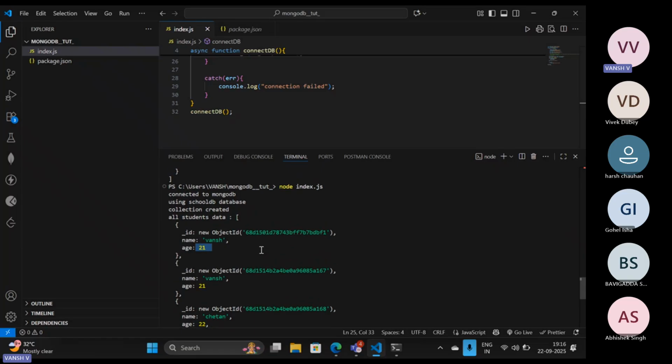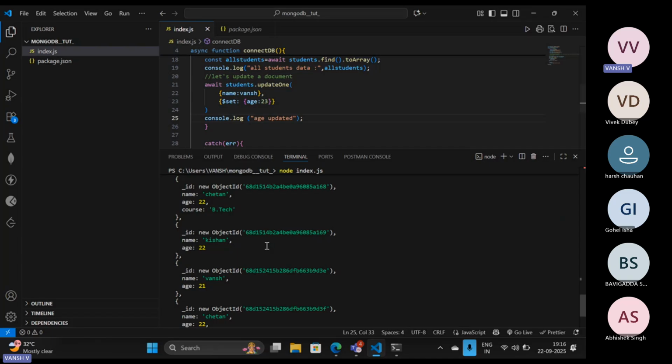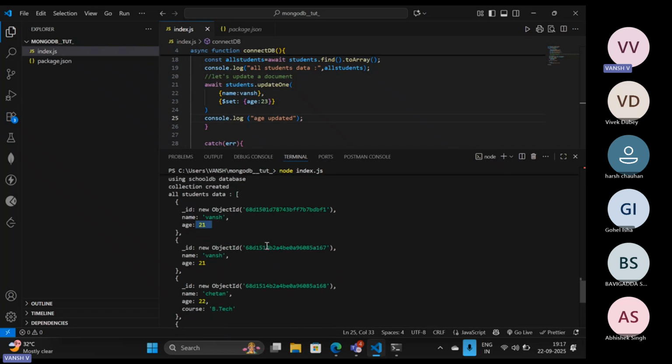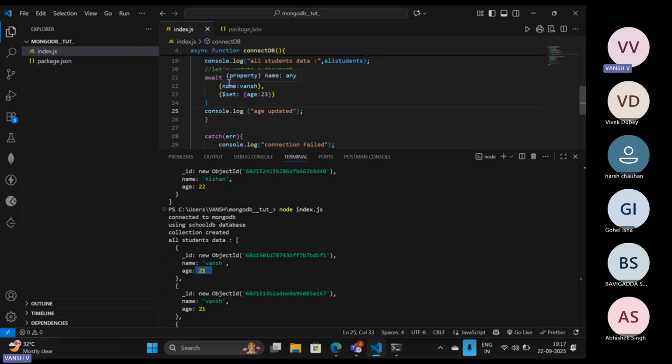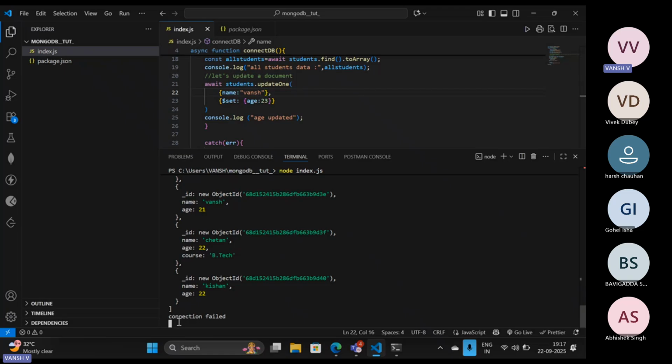The data they are printing, but we have updated the values where the name is Vansh. So let me check that they have updated it to 23. Right now I can't see the value 23 over there. Why? Let me check. We are using students.update one, targeting the name as Vansh. So this must be in a particular string format. And then let's try to do it again.